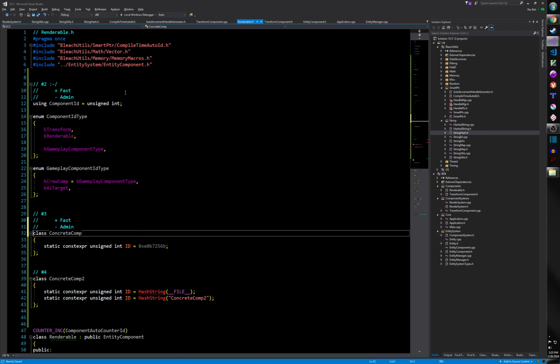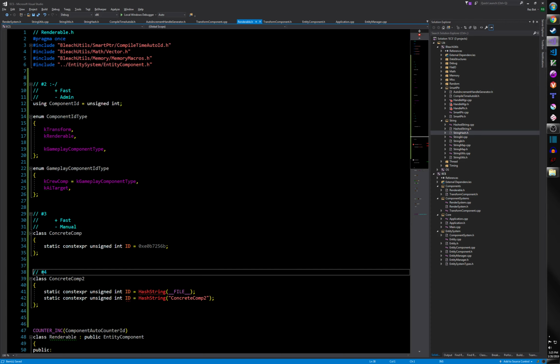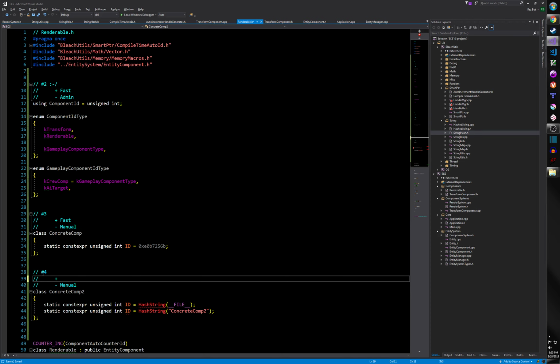For number 3, there's still admin because you still have to do this sort of thing, and it's also very fast. These are very similar, but I'm going to say this is a manual way of doing it. Number 4 is mostly automatic.